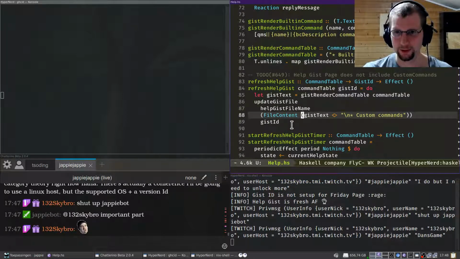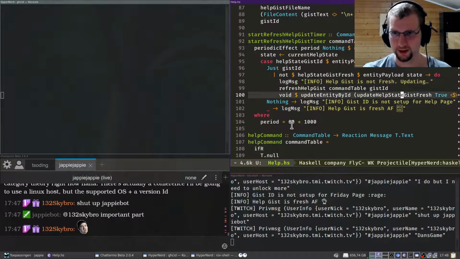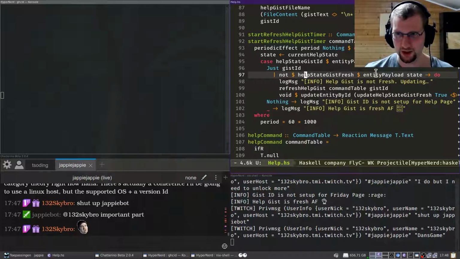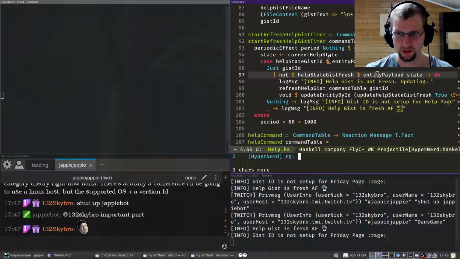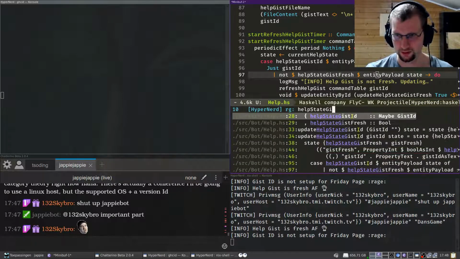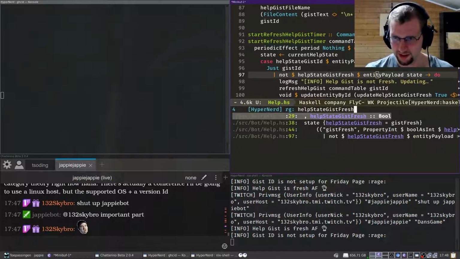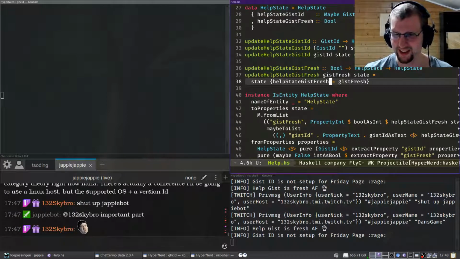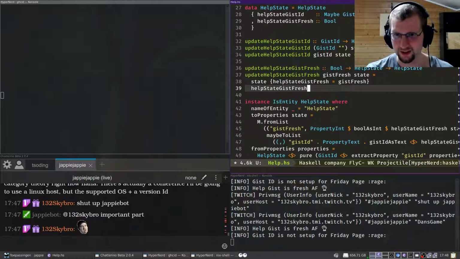Yeah. I don't know why no update. So there's a boolean, help state fresh, and we don't really know where it's used. So let's just look where that function is being used. Well, it's used here, right? What is this even? This is the same thing. Why would you? This is of type bool. Oh no, I guess it's.